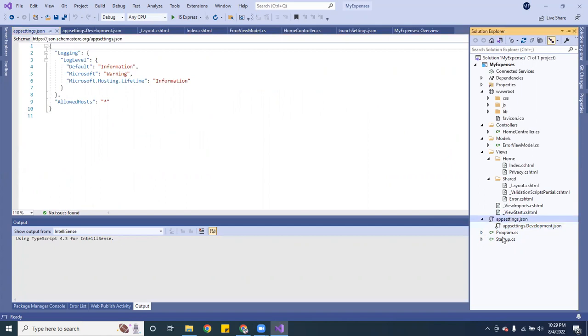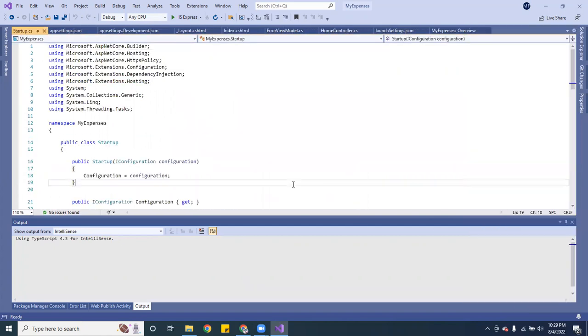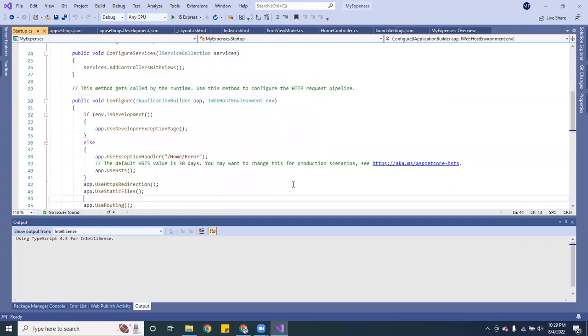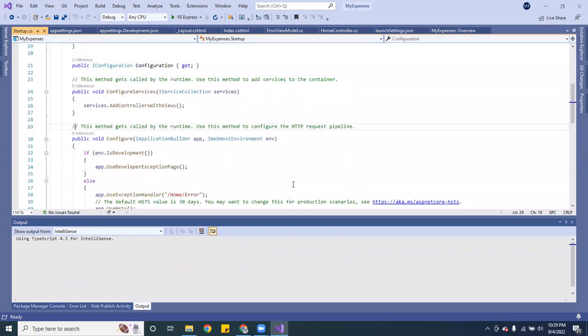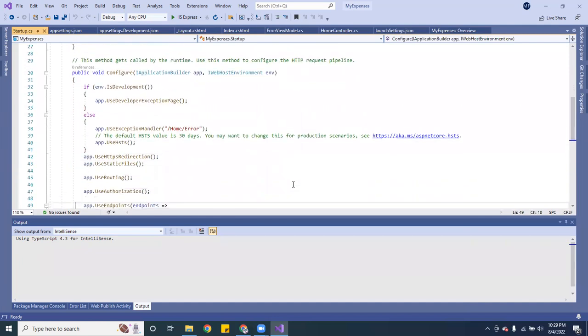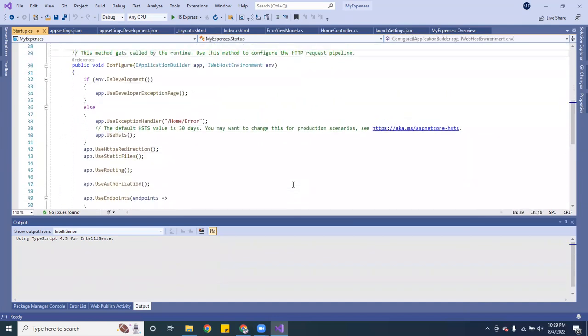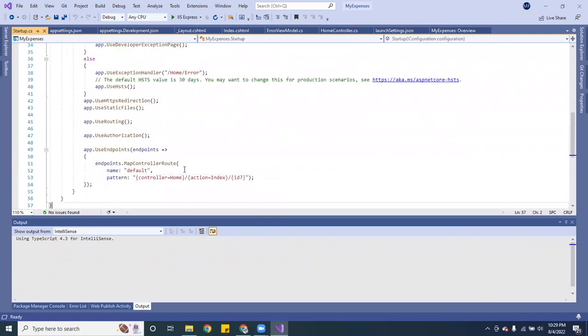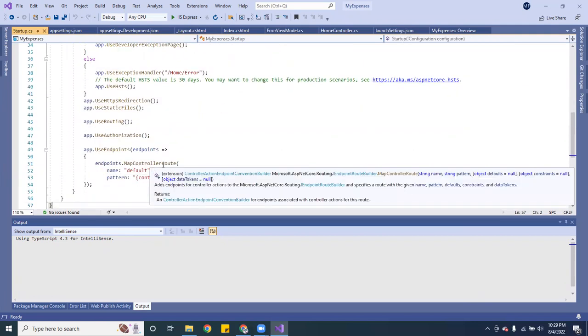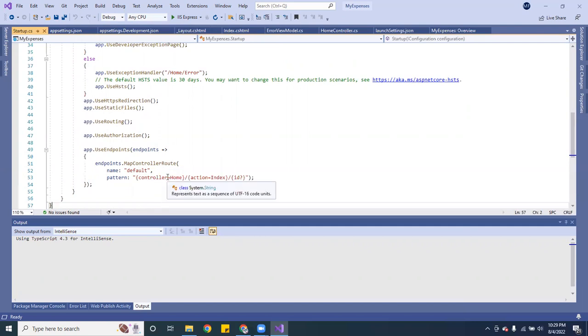Then you have the startup. This is where you will put your services, the services for the data connection. And then you also have the pipeline here, and here is the routing. This is the map controller route. See, it's using controller Home, action Index. So let's go ahead and hit Control F5.